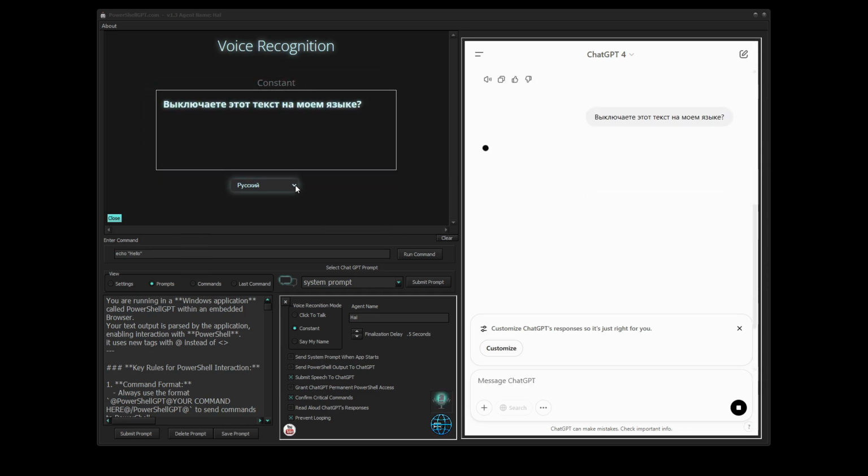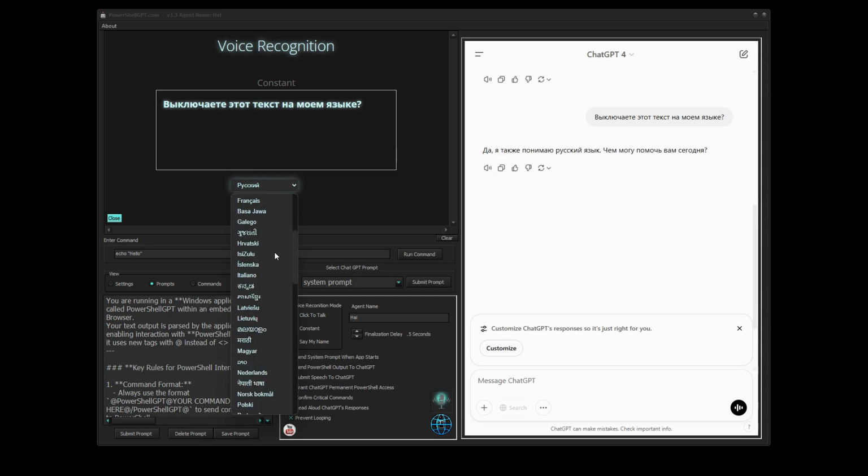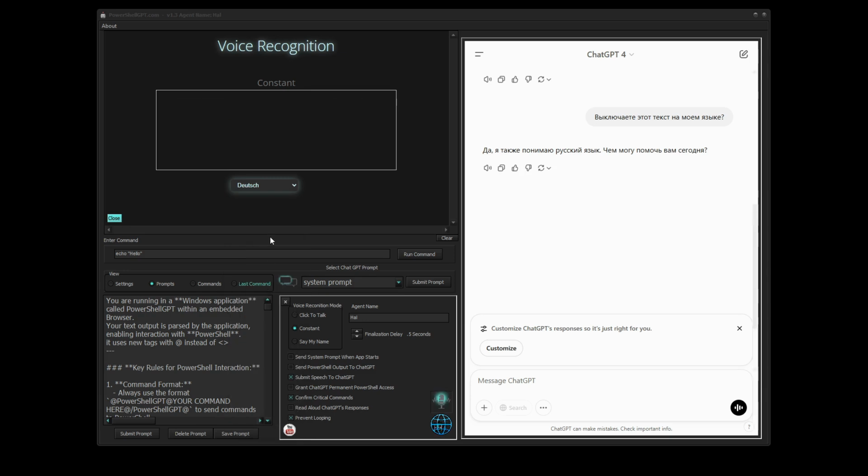This feature allows you to activate your voice recognition using a name in your preferred language.